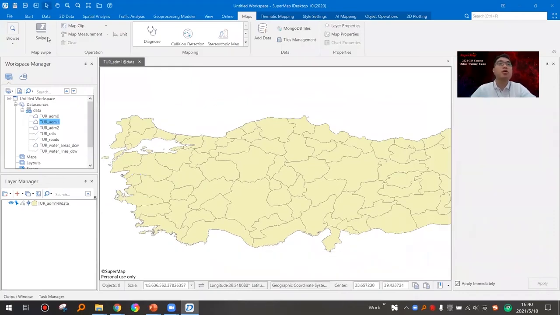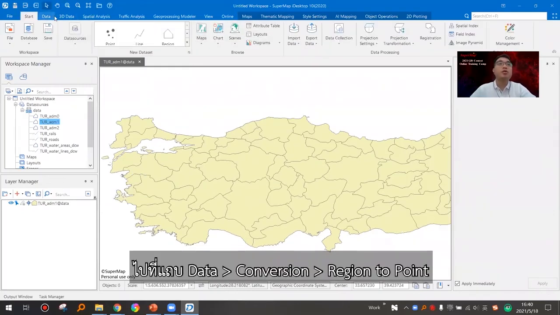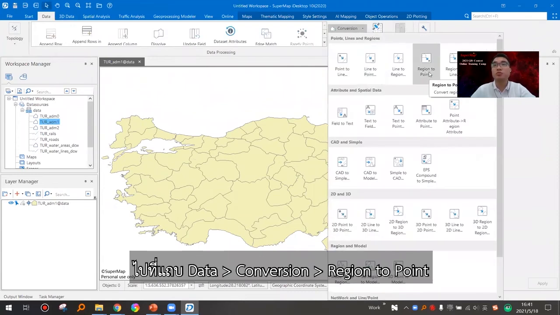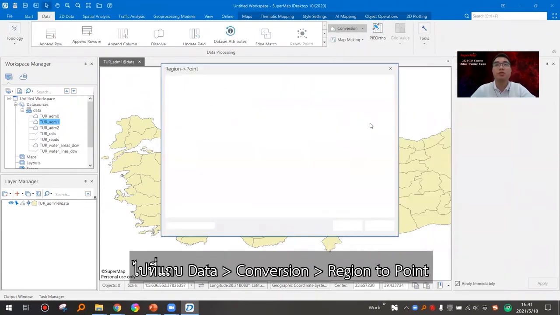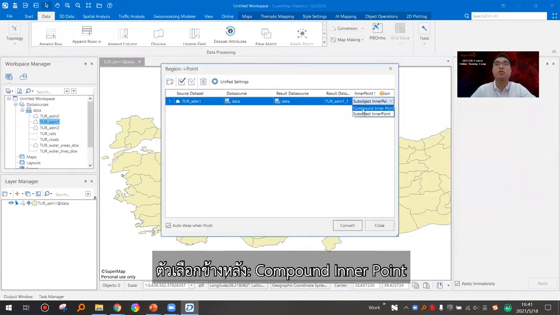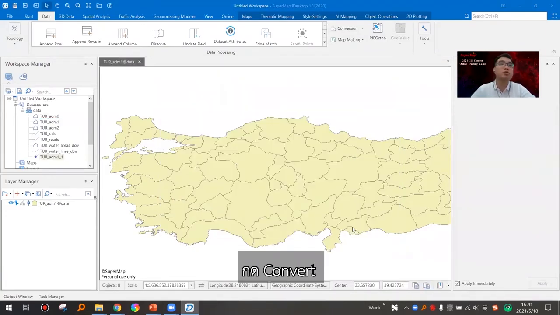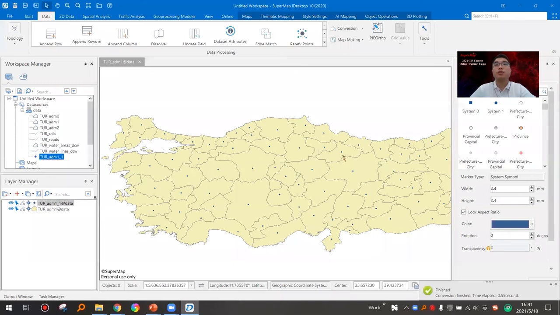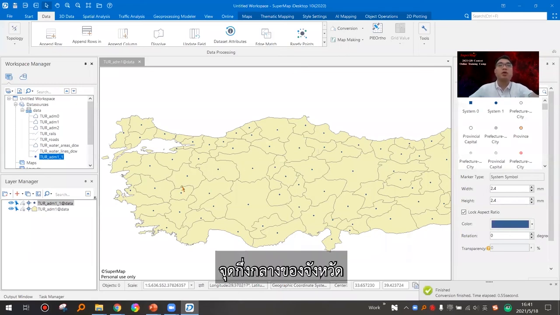So here we go to the data tab and the conversion. We will use region to point. And here we will use this option and click convert. And then we can load the data. So this is the province point.